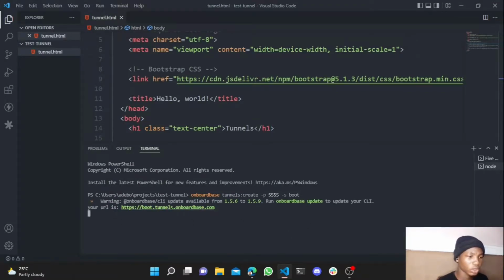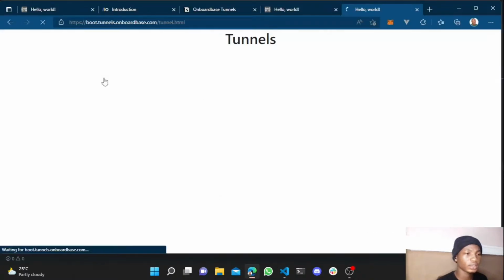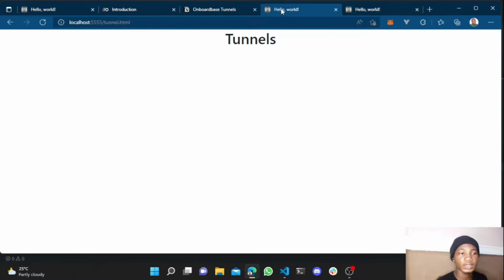It said warning, update version 1.5.6 to 1.5.9. I will update that after the video, but it doesn't matter. As long as you have version 1.5, you can run Onboardbase Tunnel. It has already generated my URL for me, and you can see it is https://boot.tunnels.onboardbase.com. The boot is the subdomain name we gave our project. Once I click on this, you can see it gives us the same output as the local server.